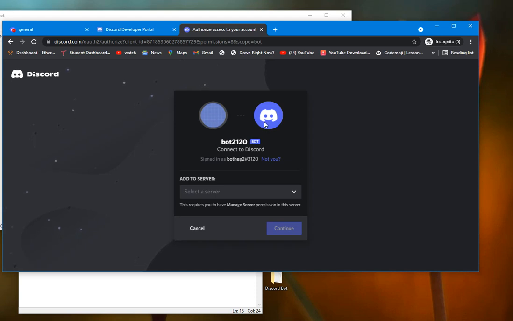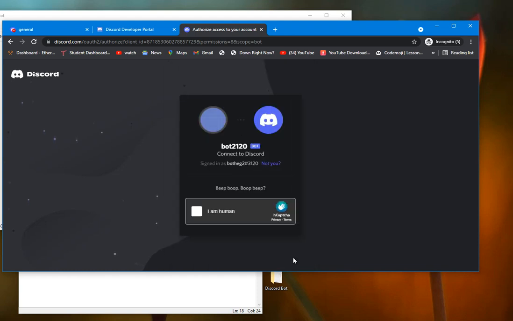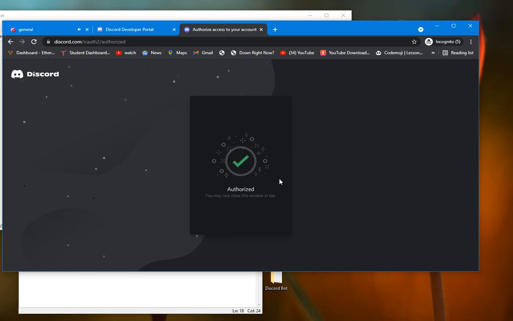So bot 2120 connected to Discord, and then your username. Then you have to select a server that you want to add it to, and I'm going to add it to my server, the testing server. All right, so here we've added it to the testing server, and then we can continue. And yes, it does say administrator, and then authorize, and then I am human, and then done. So now we are ready to start coding.